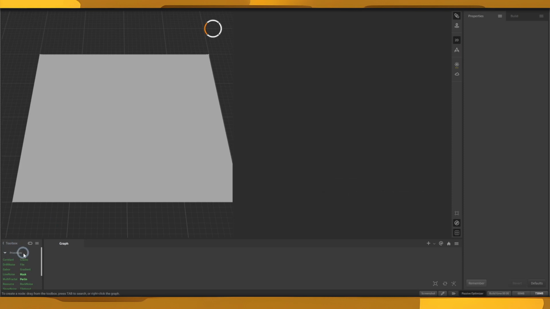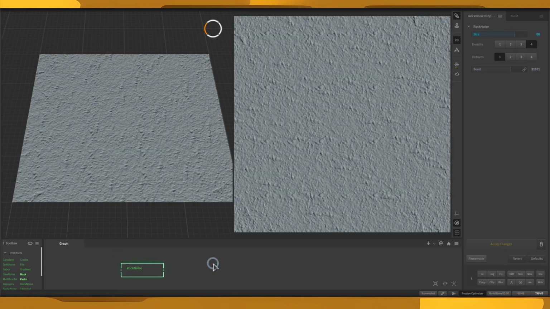To find the RockNoise node, we'll go to our toolbox right over here, and we're going to look for it under Primitives, and it's going to be under the Perlin. There it is. We'll just drag that into our graph. And there we go. That looks pretty cool already, doesn't it?